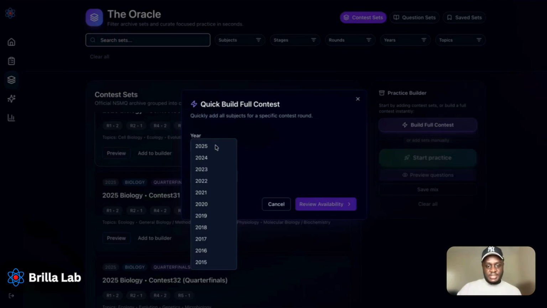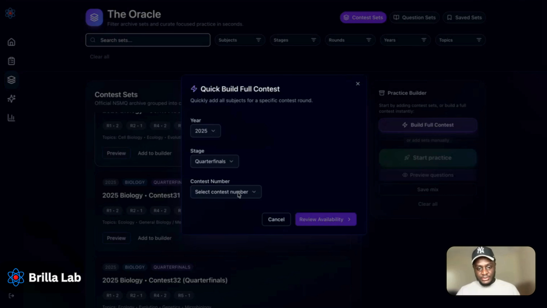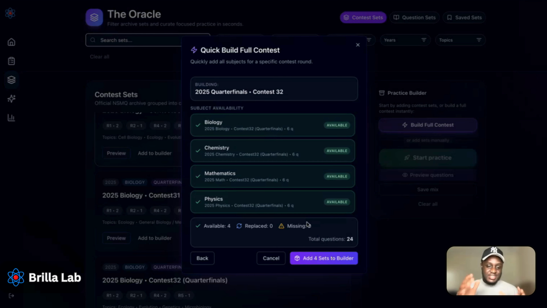So let me give you an example. Let's say I choose 2025 and I want to filter by quarterfinals, and I want, let's say, contest 32, quarterfinals. I can check which sets are available, and you notice here that all the 4 sets of questions are available, so you can then add them to your set builder.